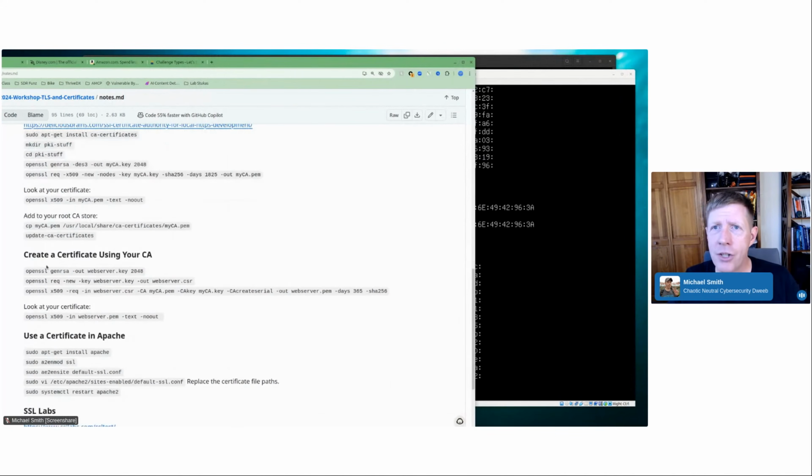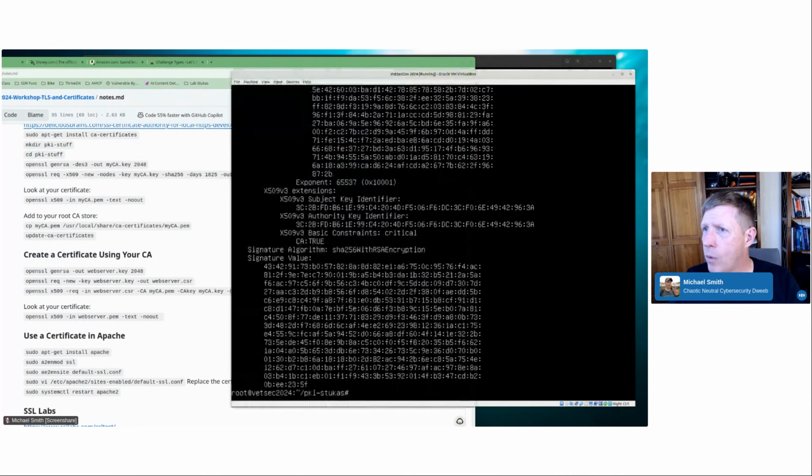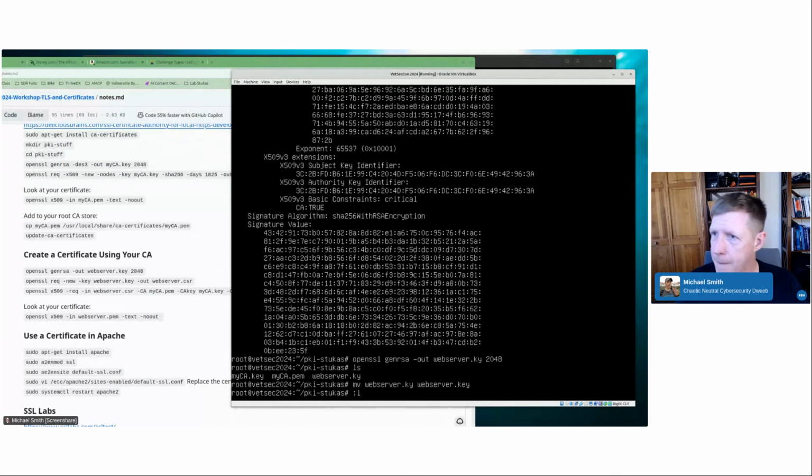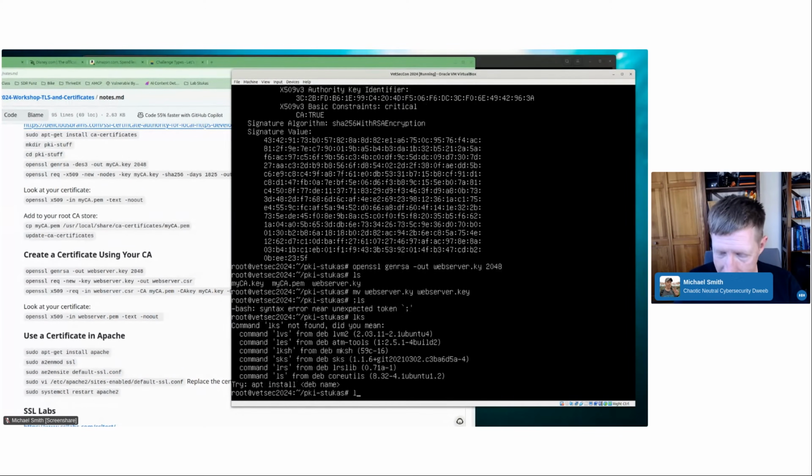So generate a certificate using your CA. What I want to do is make a web server key. So openssl genrsa, make that RSA key pair, -out webserver.key, 2048 bits. Boom. Done. ls there. Oh, look, there it is. Whoops. I've misspelled key. Move web server.key to web.key. Cool. There it is. ls. Cool.